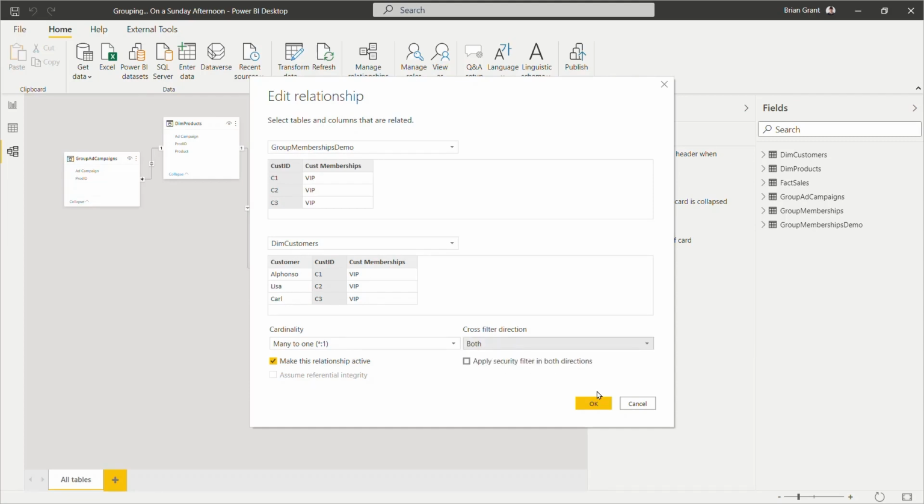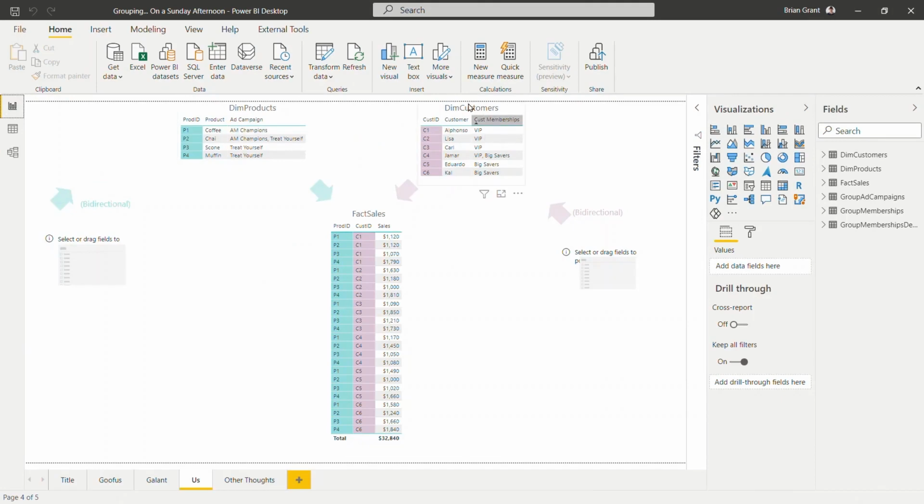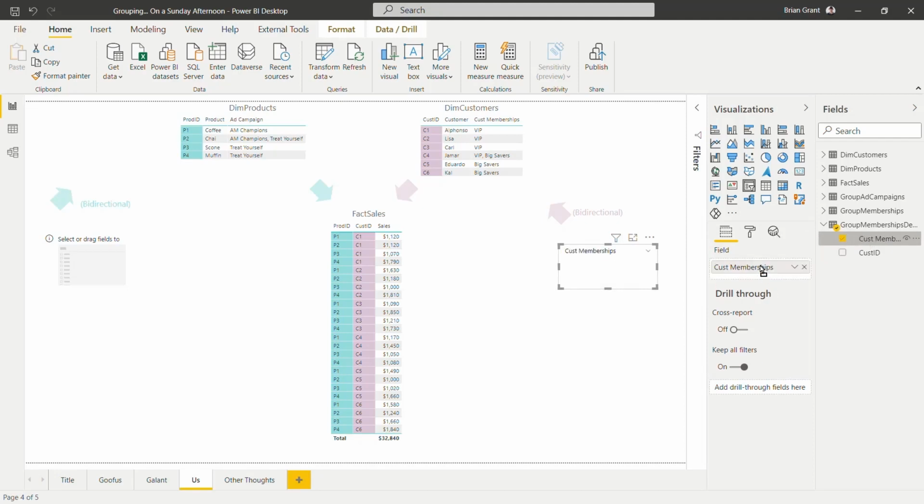Now, there are some caveats around this, and I'll go over those at the end of the video, but in this particular scenario, it's actually pretty safe. So I'm going to hit OK. All right, good. So now I have that bi-directional filtering set up. I can head back out here, and there's dim customers right there. Let's go find our group membership. There we go. I'm going to take customer membership, click on this slicer right there, and drag this into the field section. There we go. Now I've got Big Savers and VIP.